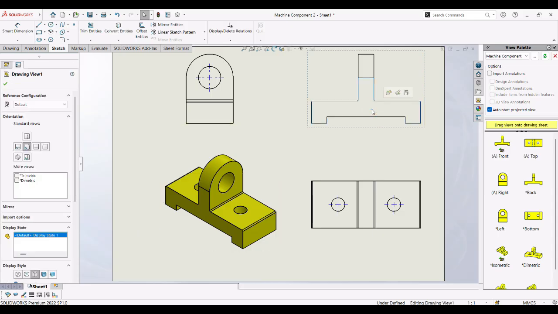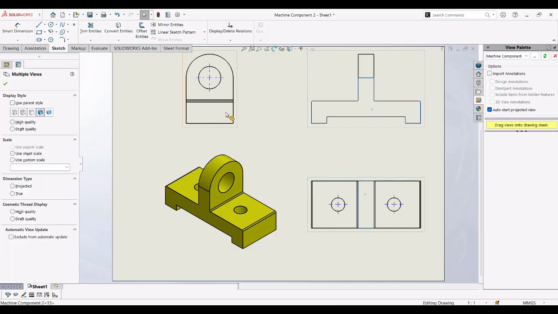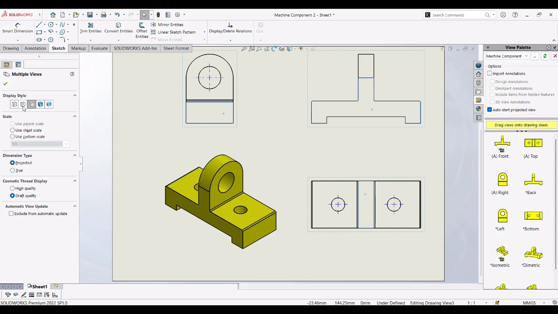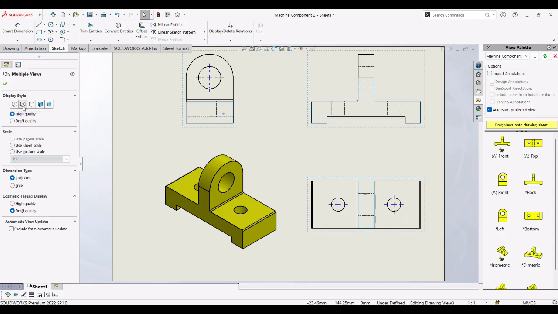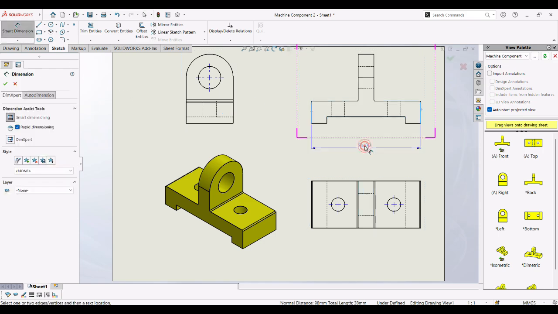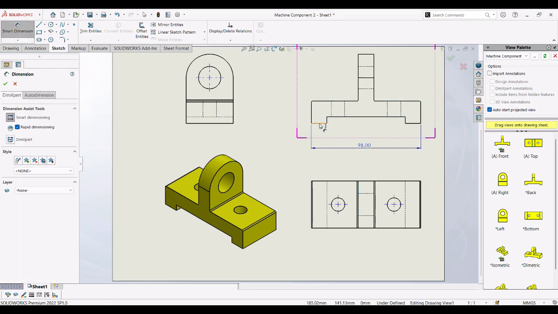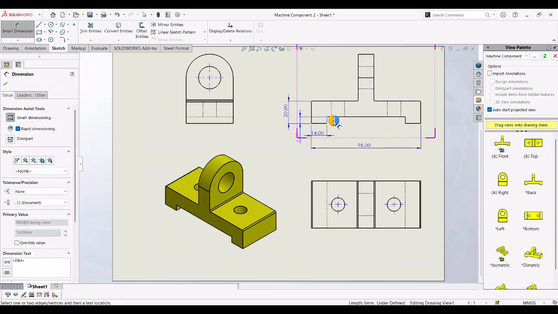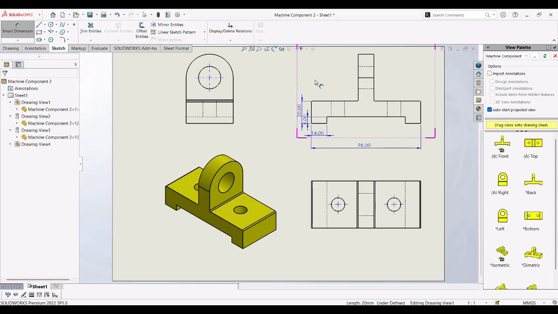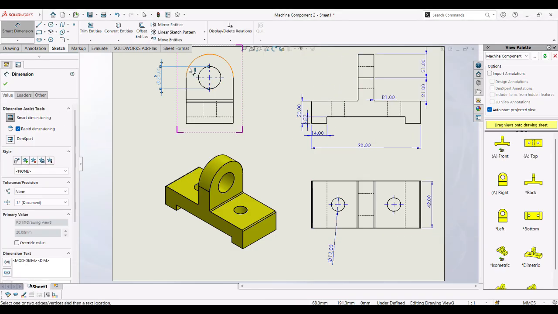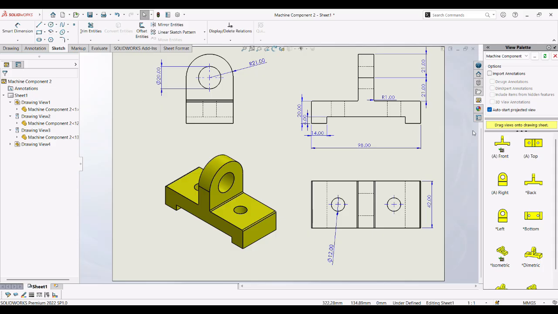Select the front view of the drawing, top view and the side view. Click on the second option, display style, that is hidden lines should be visible. If you click on this one, you can see all the detailing. Make use of smart dimensions to show all the dimensions. This completes the orthographic projection. This completes the front view, top view, side view of the given machine component.